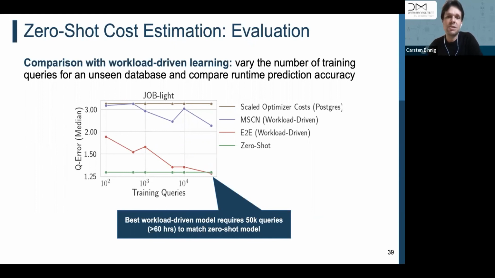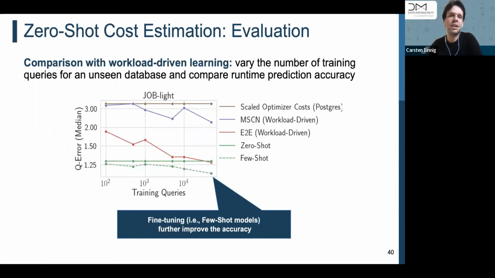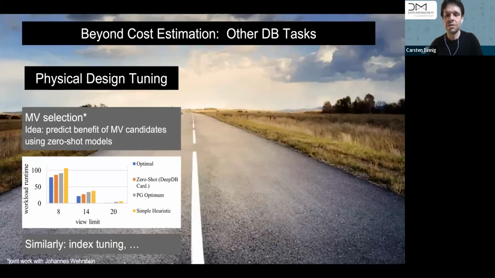But clearly, you could also say, if you anyway collect this data, you could also give the zero-shot model these additional training queries for fine-tuning, and then you see that the zero-shot model is getting better. We call this way of using a zero-shot model few-shot learning, because you can start with a really good model at the beginning, and even if you give it already 100 queries, you see that it is getting better in accuracy. So you can fine-tune this for this new database.